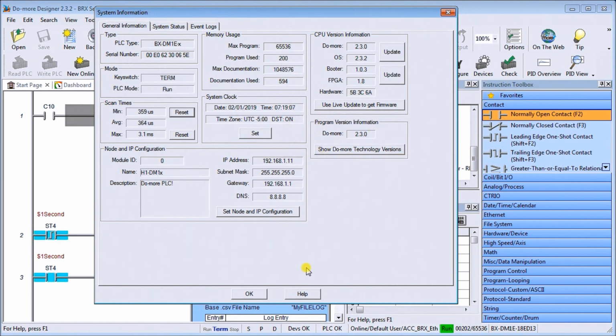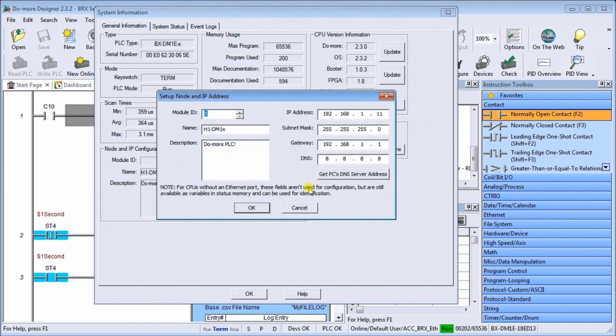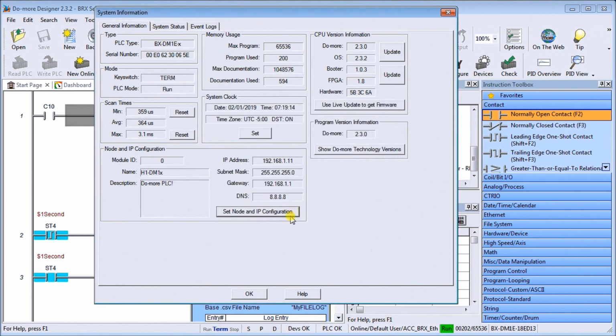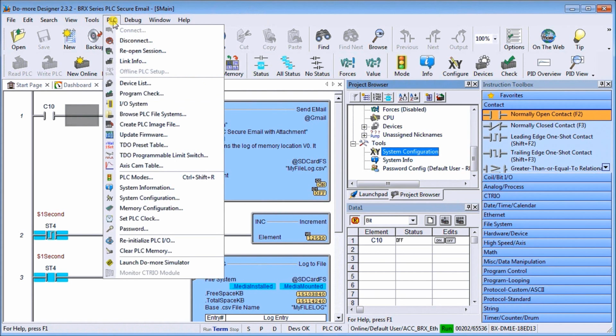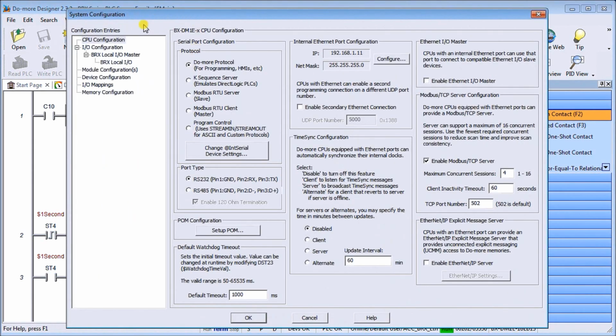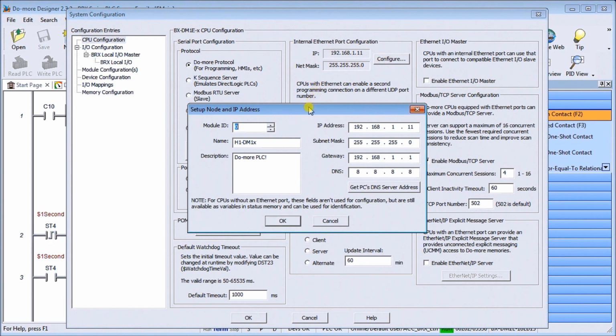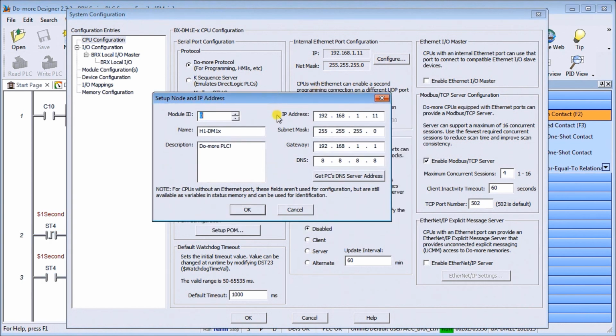Now, at the same time, we need to set up the node and IP configuration. So you can go here into the system configuration, the node and IP configuration, and it's set right here. We can also go to the PLC system configuration, and under the CPU here, we have the internal Ethernet port configuration. We'll have to configure, and it comes up with the same information.